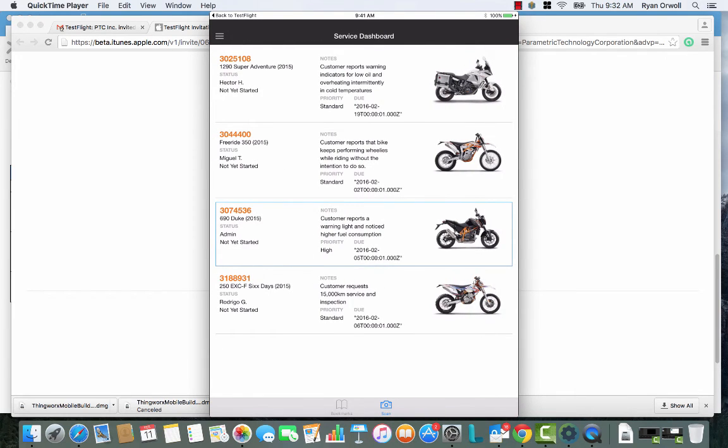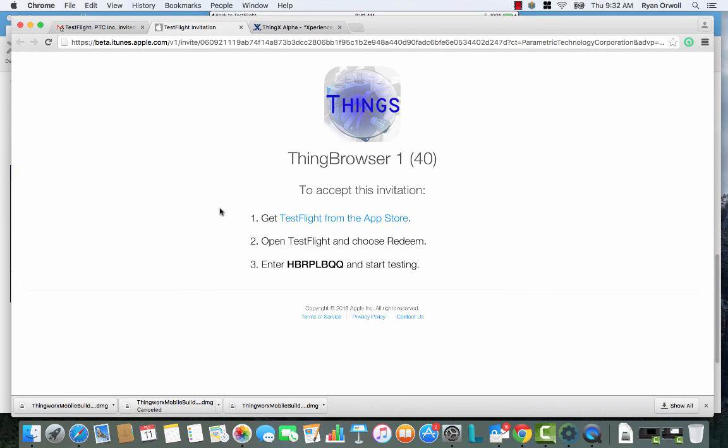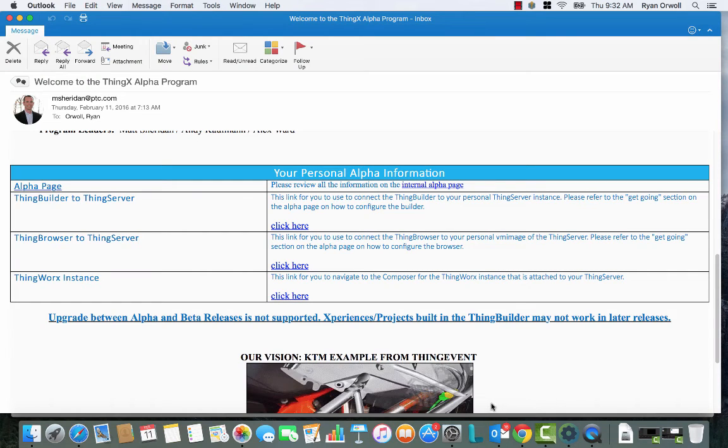So play around with this demo app, check it out, get used to it. Then the last thing that we need to do is configure our ThingBrowser to point at your personal Thing server. How we do that is we go back to the email that Matt sent. So if I open up that email, you'll see that there's a link to configure your ThingBrowser to your Thing server.